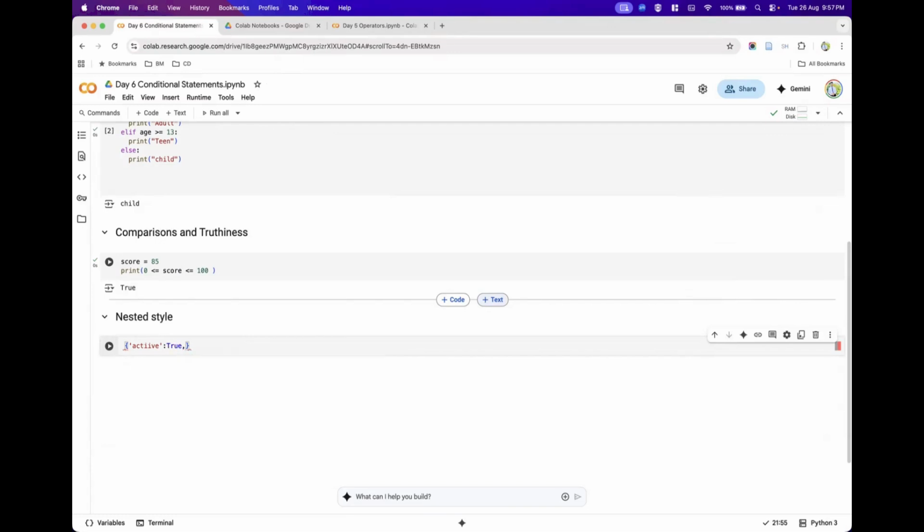I'm giving active as a key and the value true. Every key-value pair is separated by a comma, and then I create one more key-value pair: towards the left of the colon a key, and towards the right the value. So here the key is active and the respective value is true, and another key is paid and the respective value is false. To this, I'm assigning a variable user.